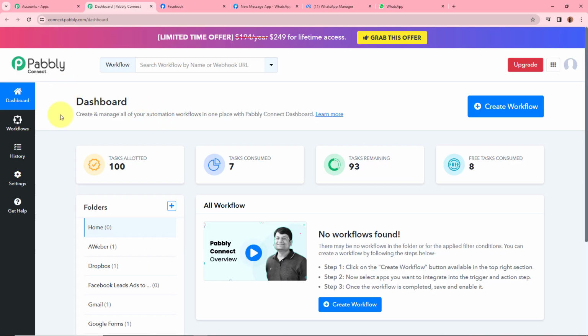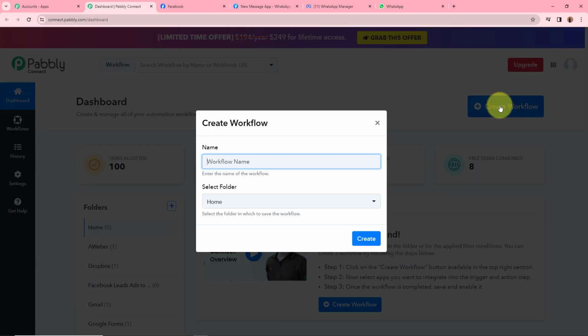After that, you can see the Pabbly Connect's dashboard in front of you, and for starting our automation process, we need to create a workflow. For that, I'm going to select this button on the top right corner that says Create Workflow. After that, a dialog box will appear in front of you which is asking for a workflow name. So I'm going to give a name to my workflow as Wedding Planners Facebook Lead Ads to WhatsApp Message.